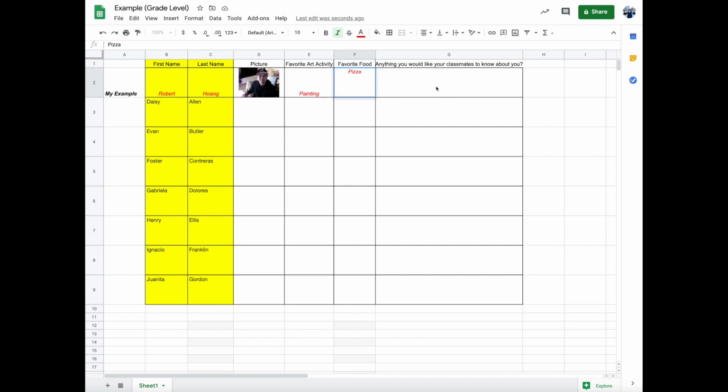The last column, you click on it once again, and then you double click it until you see a little cursor blinking, and it says anything you would like your classmates to know about you. So currently, I'm writing my second children's book, so I am working on my second children's picture book. Feel free to add as little or as much as you want into that column.